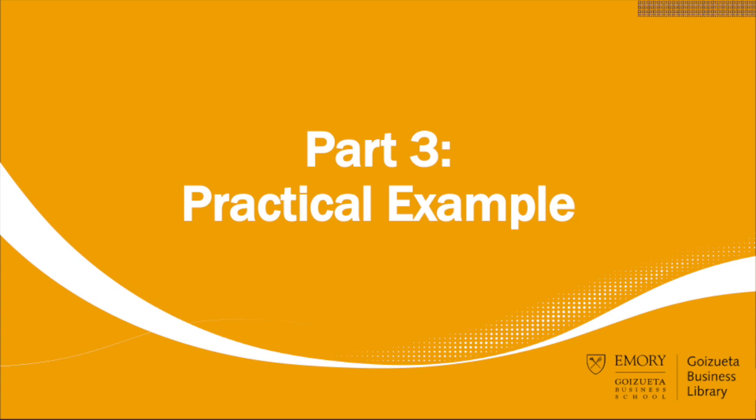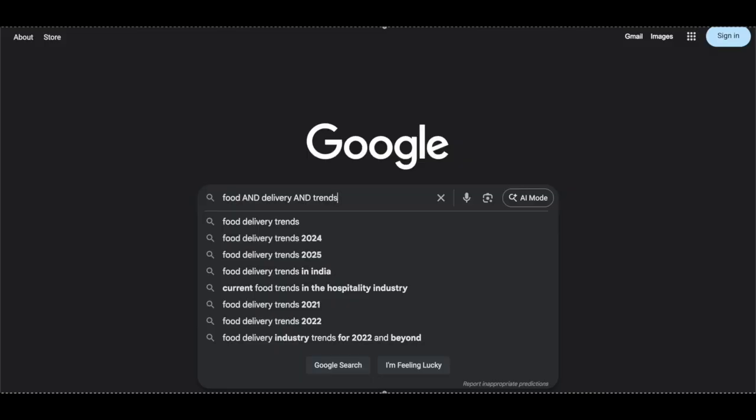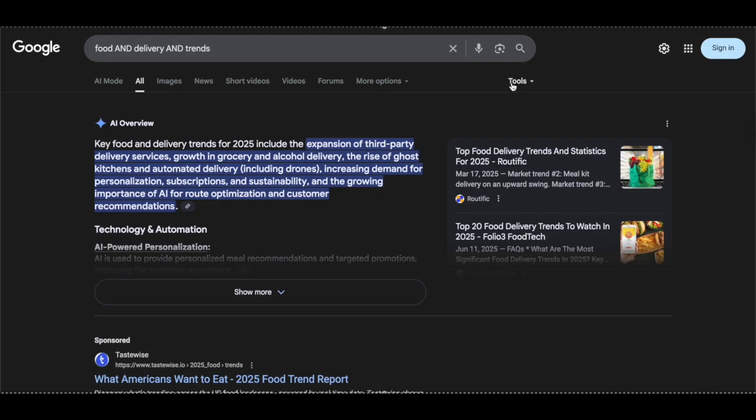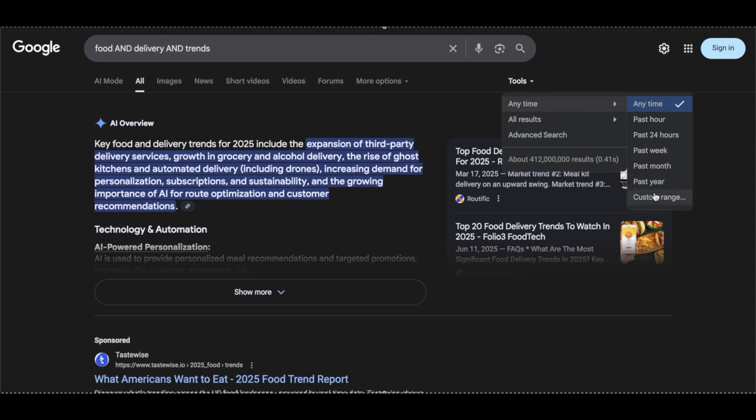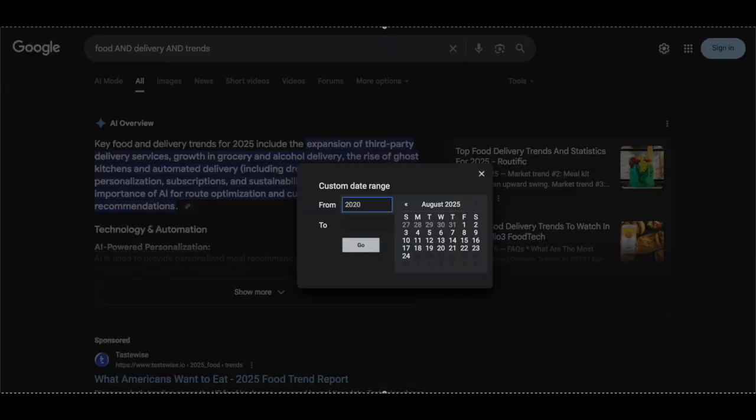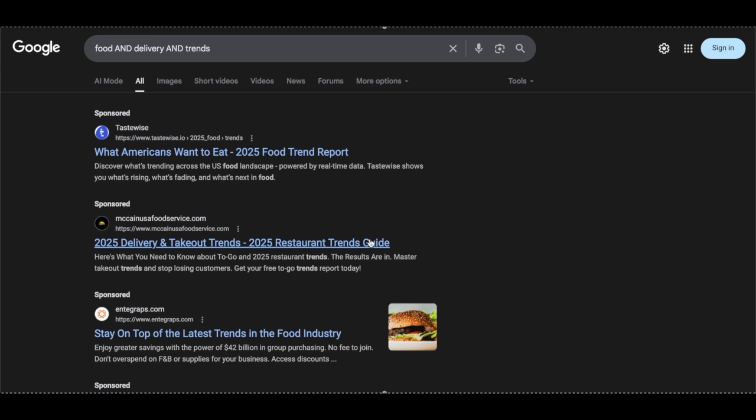Part 3, Practice Examples. Say you're researching changes in the food delivery industry after the pandemic. You'd search food delivery trends, then use Tools, go to custom range, and then select 2020 to 2025. This specification ensures you're pulling only post-pandemic insights.